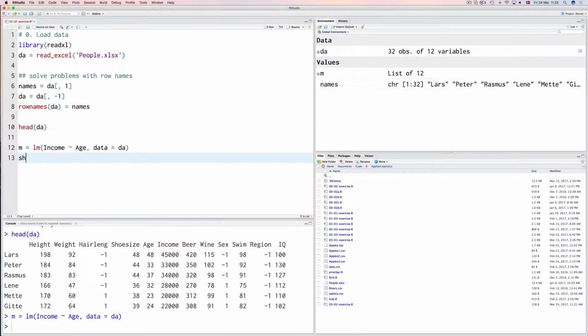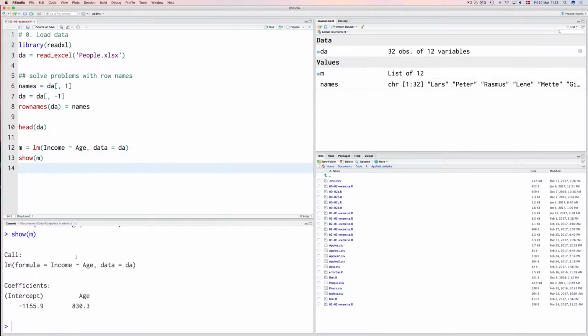If you just show the m, you will see the regression coefficients. You can see that this is how the model was created. This is the command you use to make a model. And then these are regression coefficients, exactly the same as we had before, right? So it's 830, it's the slope for the age, and then 1155 or 1156, it's an intercept.